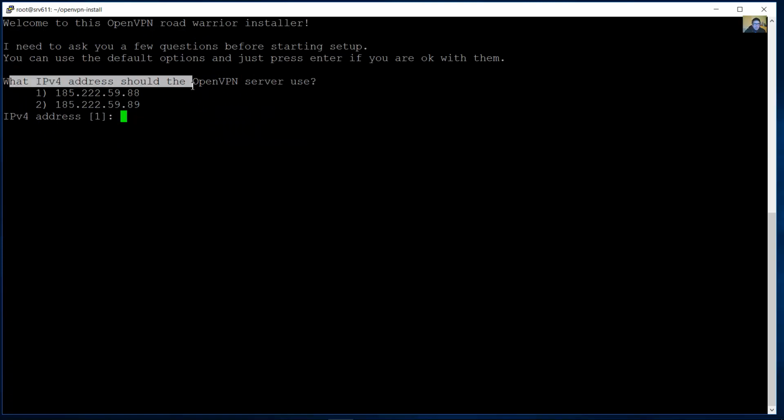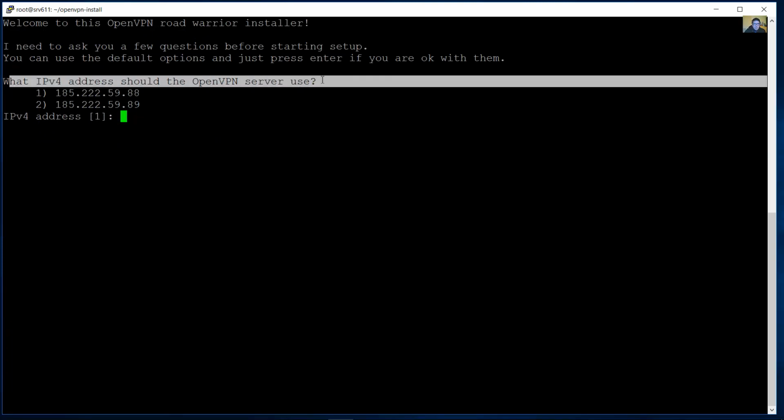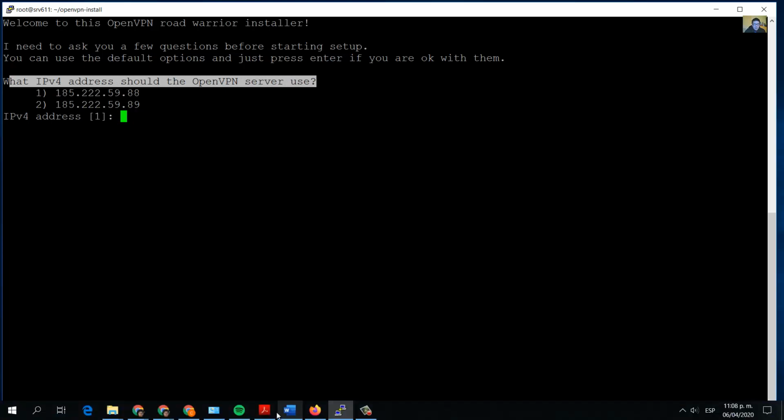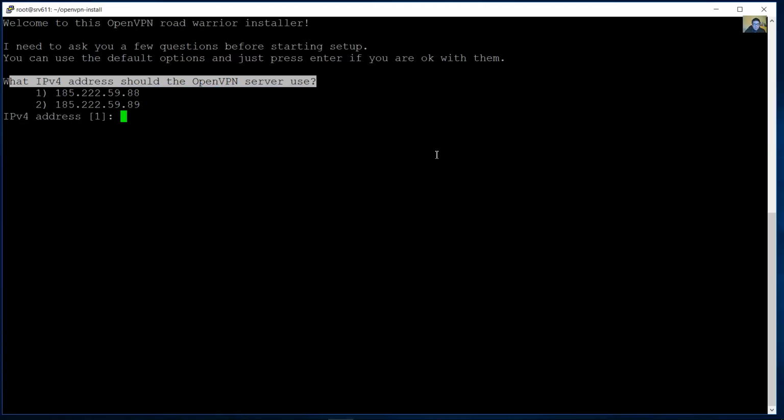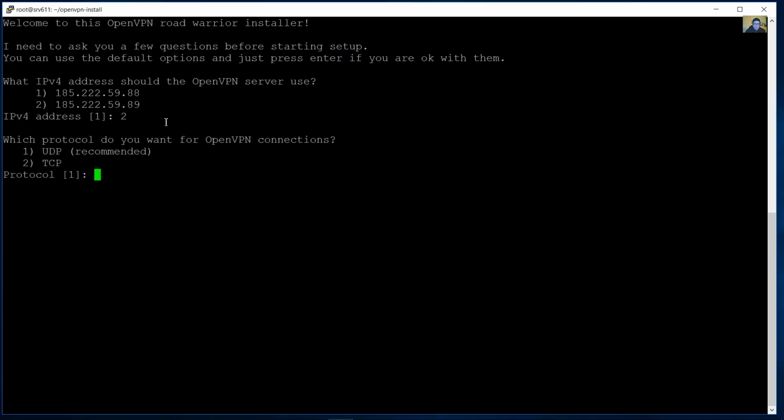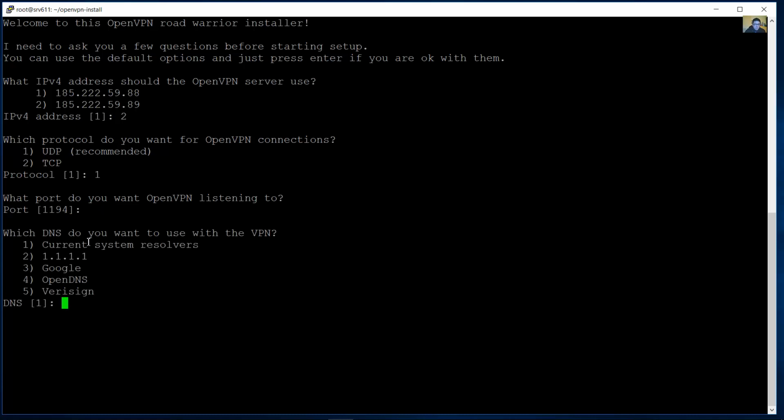Okay, what IP address should the OpenVPN server use? The IP address on the client side is 89, so use option 2. Which protocol do you want to use for the OpenVPN connection? UDP is recommended, option 1. What port do you want OpenVPN to listen on? The default, no problem for me.